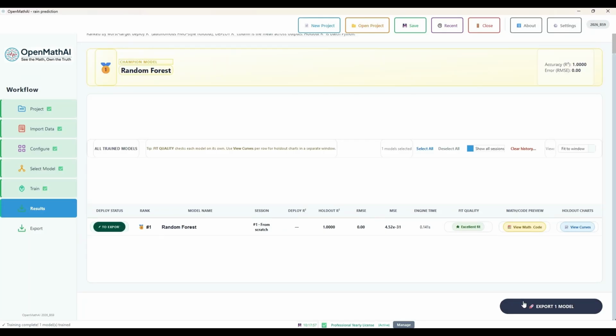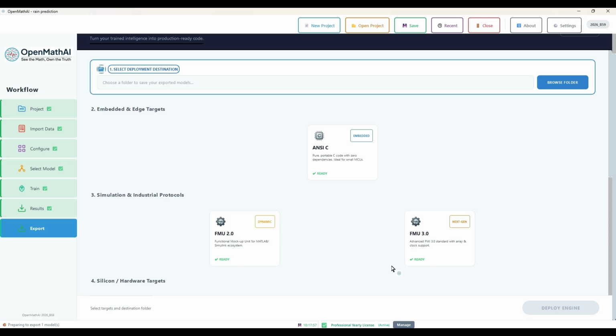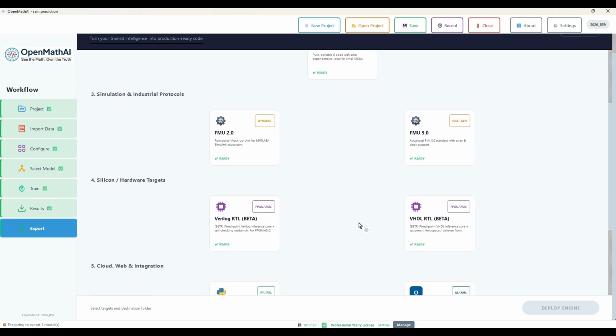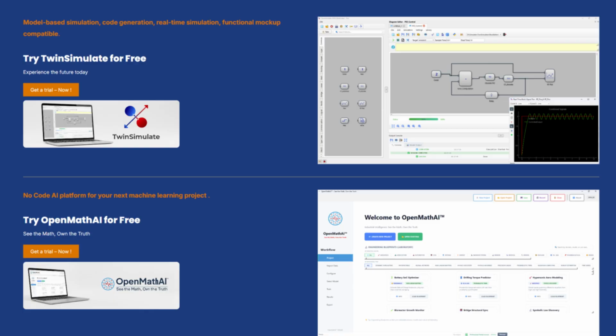Click Export Model. Choose the required export format: FMU 2.0, FMU 3.0, Verilog RTL, VHDL RTL, Python Bundle, ONNX Hub. You can choose any of these formats and export.